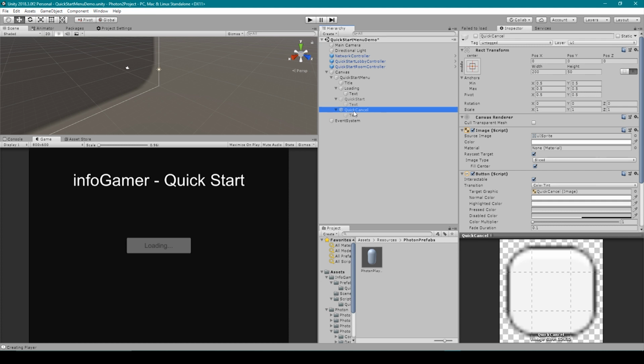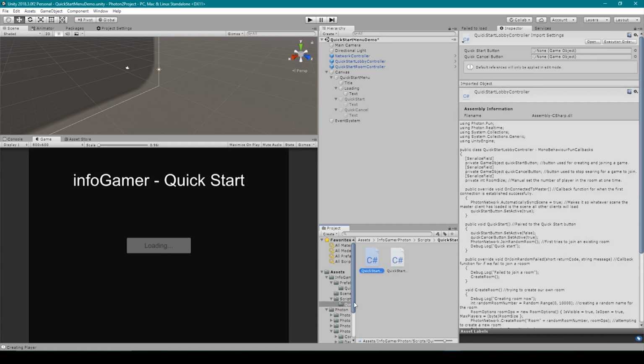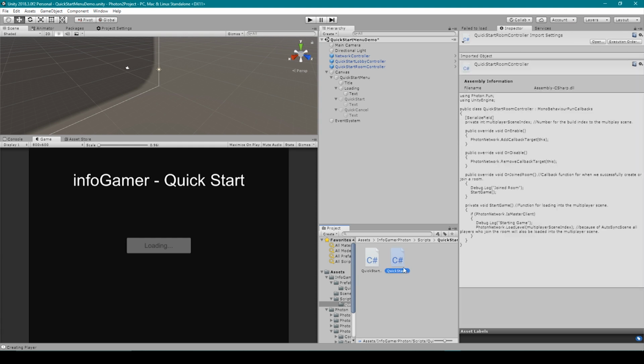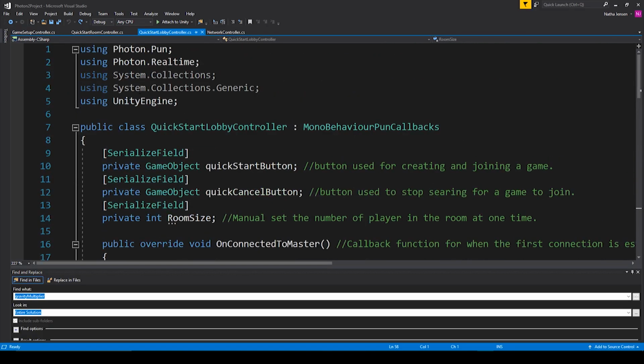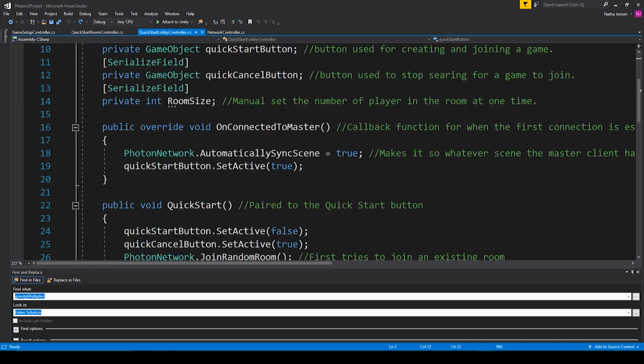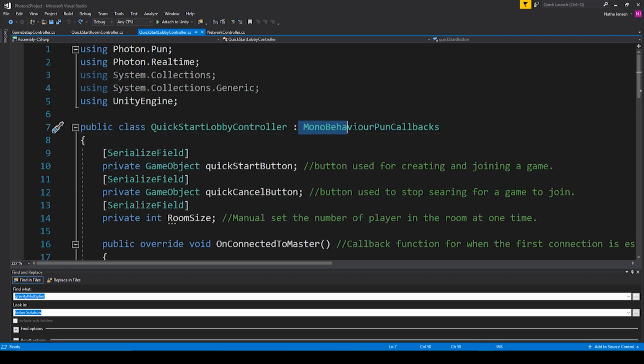The first C# script that we need to create is our lobby controller, which I've called QuickStartLobbyController. We'll also need a script for our room controller, which I've called QuickStartRoomController. Now let's go ahead and open these scripts up in our coding environment. We'll start within the lobby controller, and the first thing that we need to do is add two namespaces up at the top. The first namespace is Photon.Pun and the second is Photon.Realtime. Next we need to change the script so that it's inheriting from MonoBehaviourPunCallbacks.